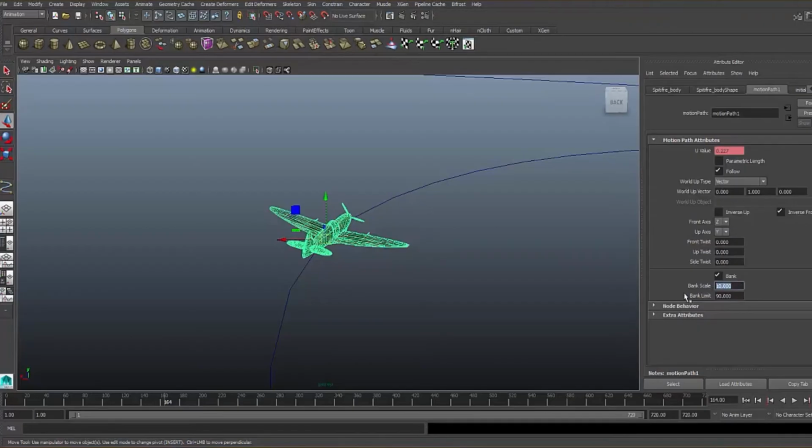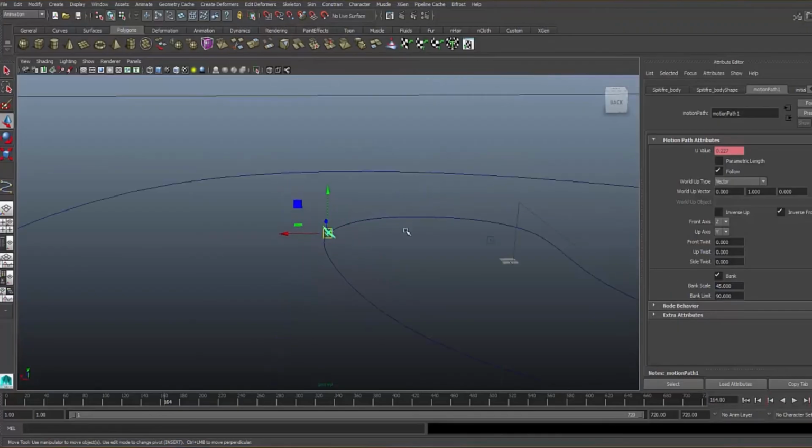Not bad. Let's try 25. Yeah, I think we can go a little bit further than that. Let's try 35. If I'm even going to go higher than that, let's do 45. I'm feeling like a rebel today. Oh, that's good. Okay. That's all there is to it. So now, around every corner, the plane's going to bank.